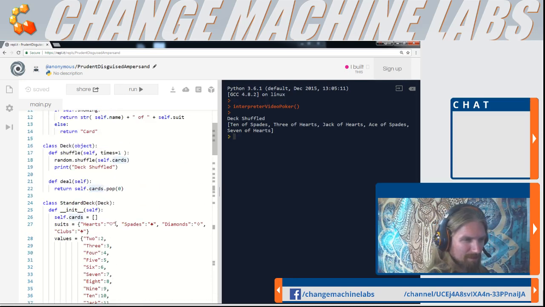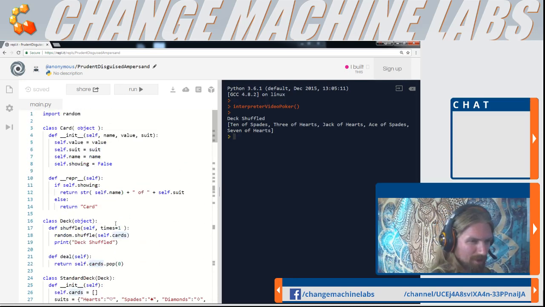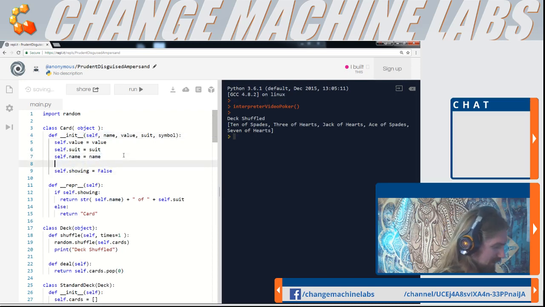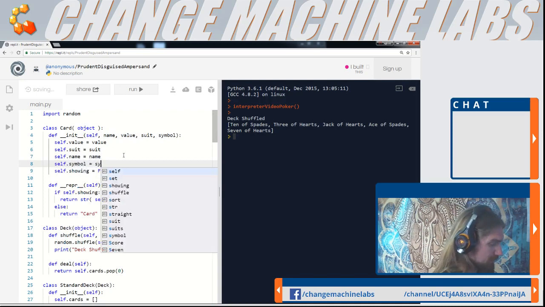So we'll add some logic here. We'll go up to our card's suit, and we'll give it a symbol. Same thing down here, self dot symbol equals symbol.